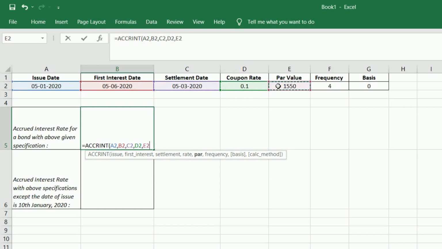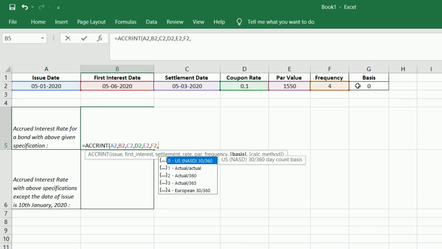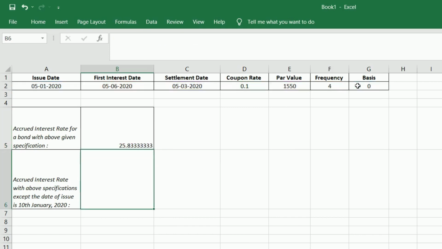Then click on par value. Then click on frequency. And lastly basis and press enter. This gives us the accrued interest rate.